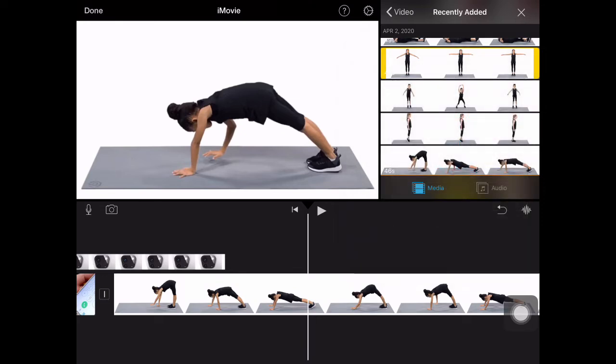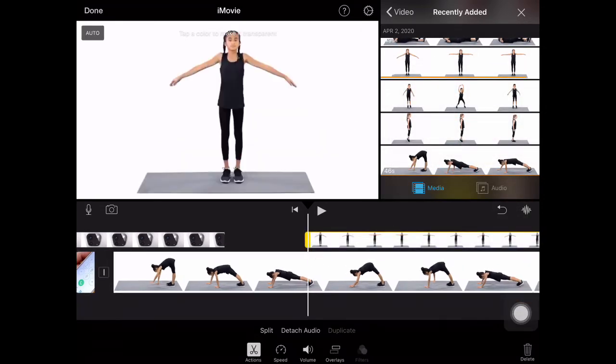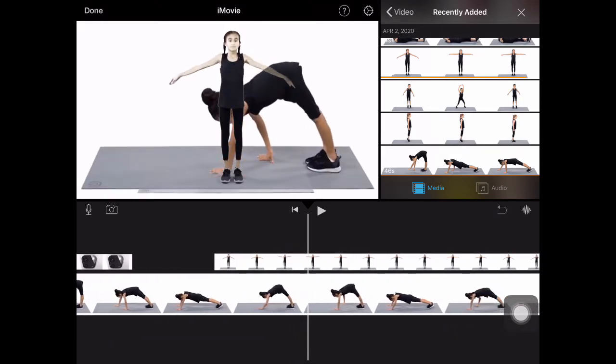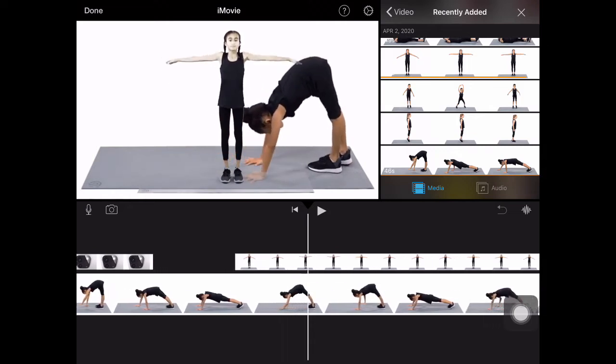So if I press on that, that clip is going to automatically go on top. And on the top of that clip, right under where it says iMovie at the top of the screen, it says tap a color to make it transparent. Watch what happens. Now I have a clip on top of a clip.